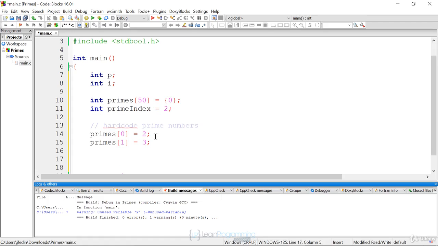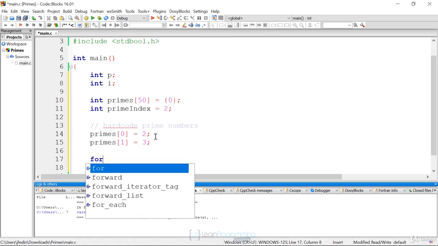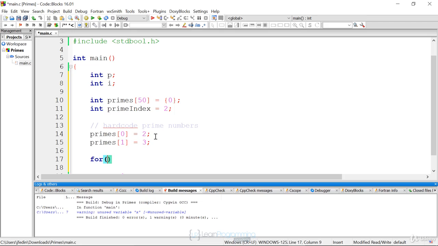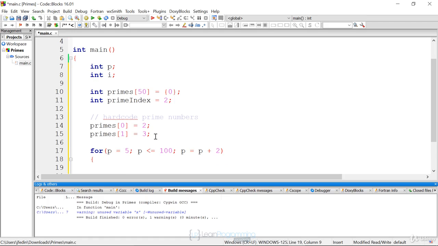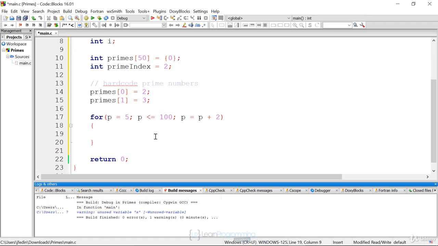And now comes our looping. We're going to need an outer for loop that goes through all the numbers from 5 until 100. We know 4 is not a prime number, so I'm just starting at 5. So we can say for p equals 5, p is less than or equal to 100, and then we're going to skip even numbers. So we're going to say p equals p plus 2. And that's going to be our outer loop. And again, you should be testing as you're going.